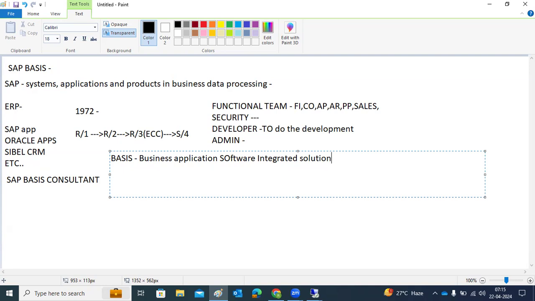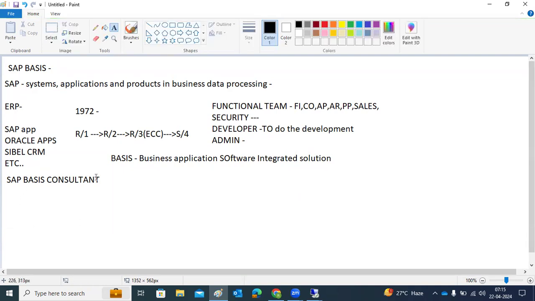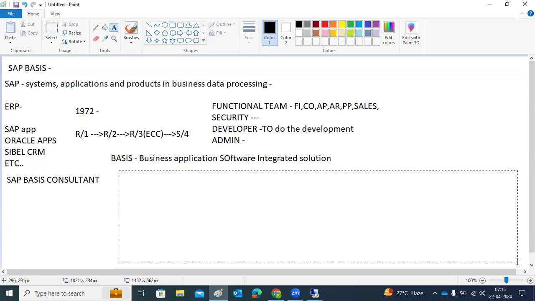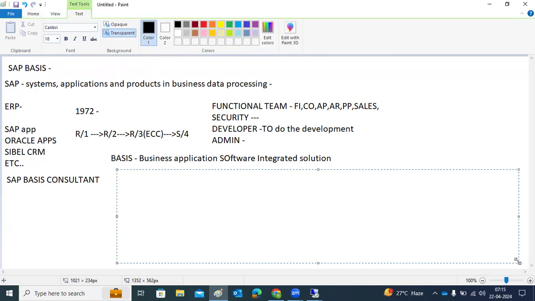So coming to the products. Suppose in SAP, we have a list of SAP products available, right? SAP is not just one single software or one single application here. There are multiple SAP products in the market, right? SAP ERP, which we are discussing. And not only ERP, we have Ariba, right?